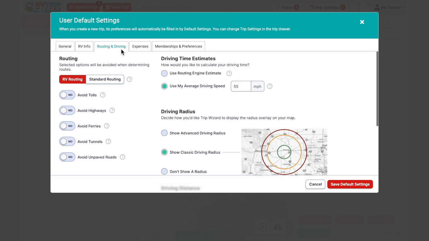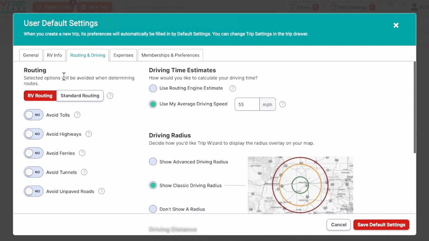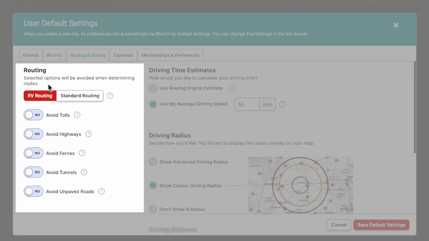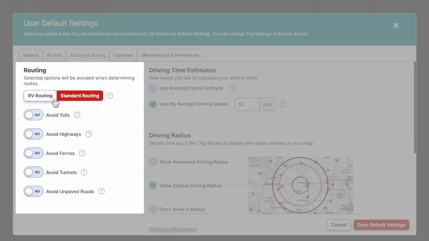In the Routing and Driving tab, you have two areas to look at. The left side gives you the option to use RV routing or standard routing. As a quick overview, RV routing means that RV Trip Wizard will try to keep you on roads that are more friendly to larger vehicles, while standard routing assumes you can handle most driving surfaces and any roads open for vehicle use. That may be the case for some RVs, like off-road capable truck campers, but not necessarily for big rigs. You can also be more specific in various road features you want to avoid.